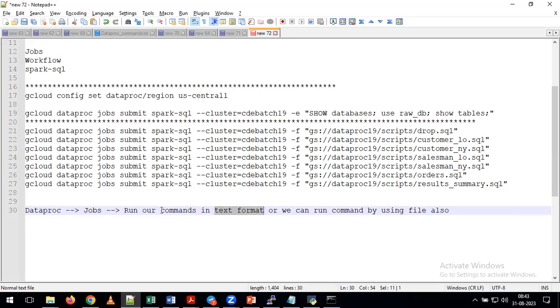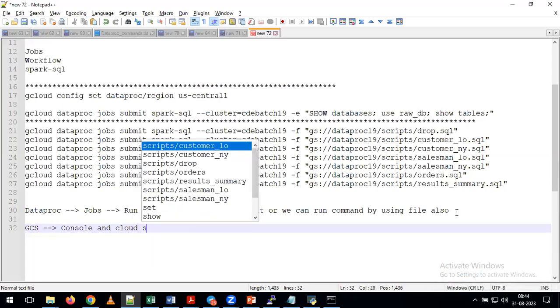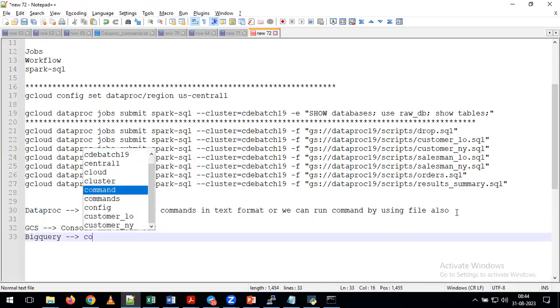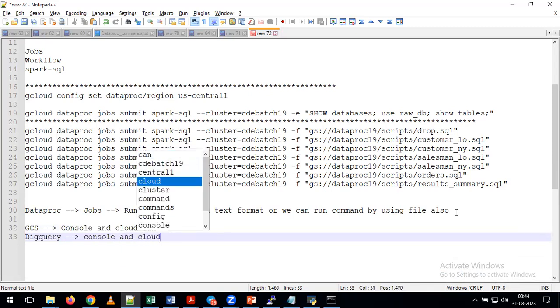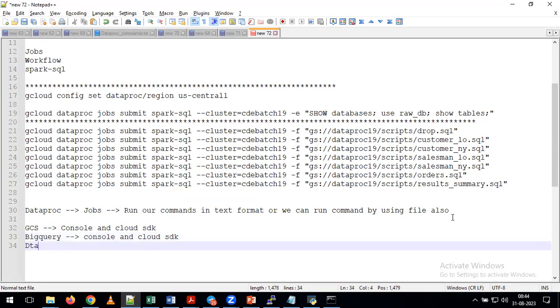But instead of running this from the console, we can now run similar commands from the Cloud SDK also. Whatever we performed for GCS, if you remember, we performed all the activities from the console, and after that we did all the activities from the Cloud SDK. In the same way, for BigQuery also, we performed all the activities from the console and then from the Cloud SDK. For Dataproc also, we can perform all the activities from the console, and also from the Cloud SDK.